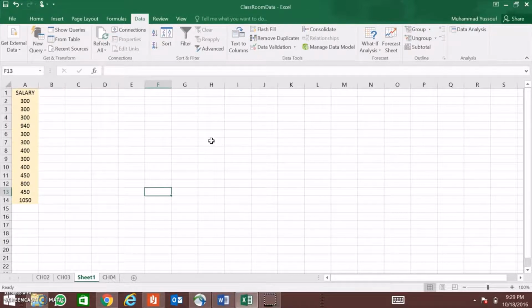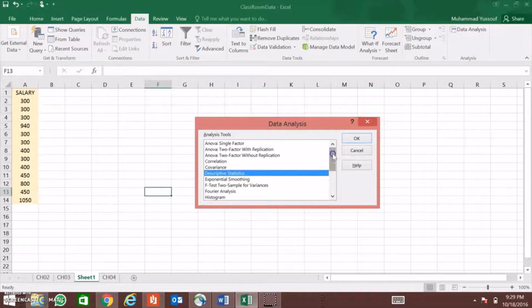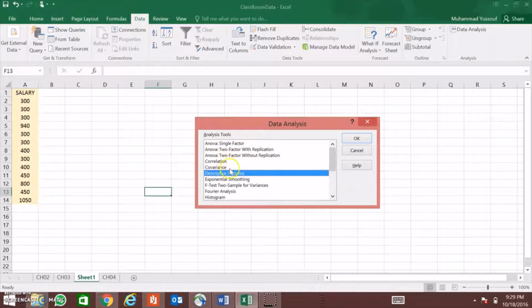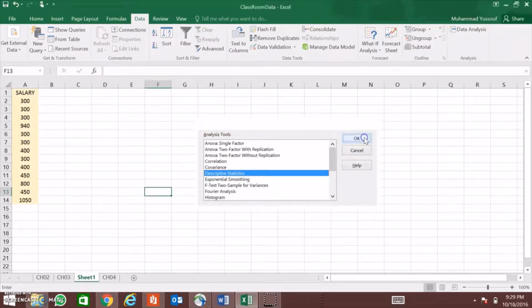Right. So once we have the Data Analysis ToolPak, you click that, and you have many options available here. There are a lot of options available, ANOVA, correlation, covariance, and a lot of other things. But what we are interested in is descriptive statistics. So you select Descriptive Statistics and press OK.